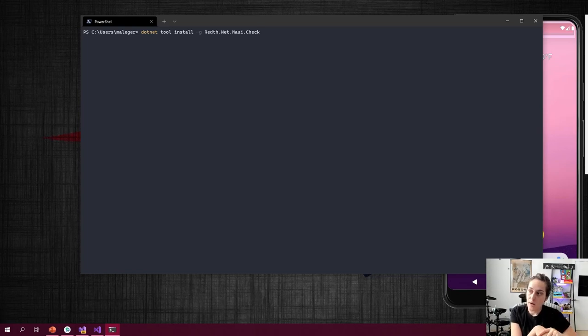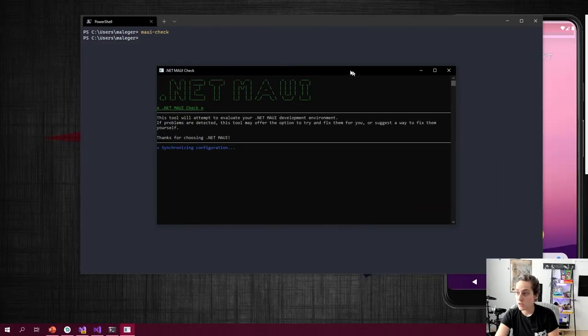But this is a community package by one of the engineers on our team, actually, Jonathan Dick, who's fantastic, who created this to easily set up all the .NET 6 previews for you and make sure all your bits are in place when it comes to Android and iOS and all that. So I'm going to run it using maui-check. It's going to ask me for administrator permission. I'm going to hit yes.